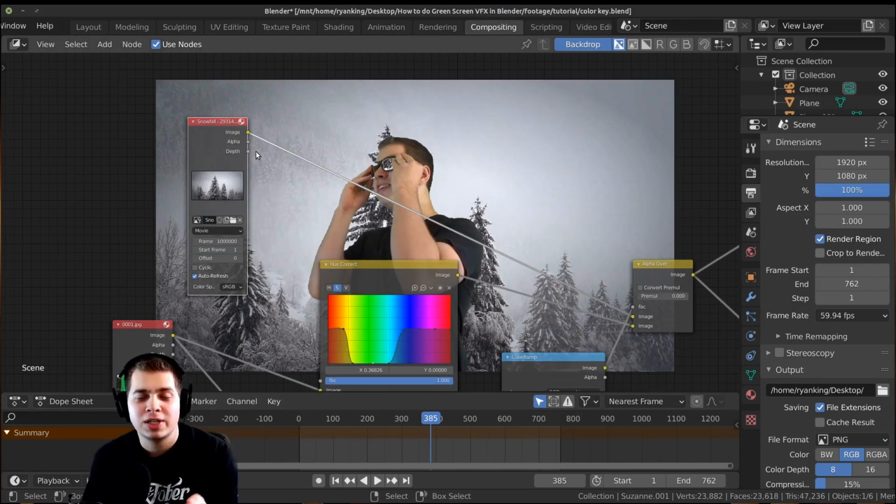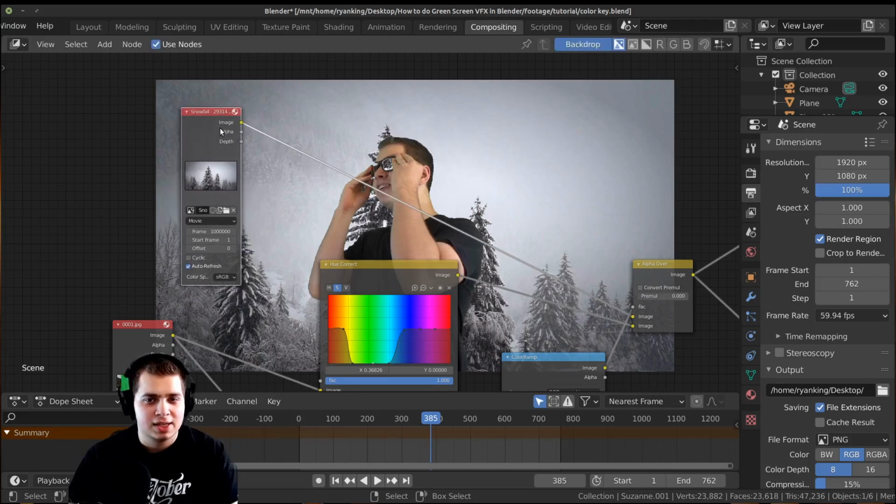But there's actually a third way which I prefer. What I'm going to do is just select this and delete it.